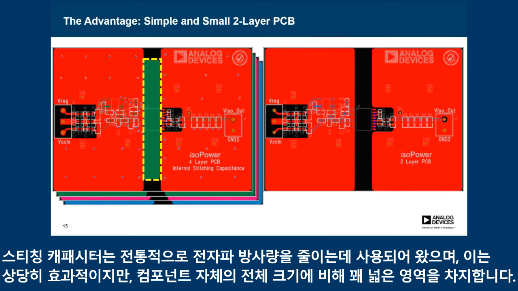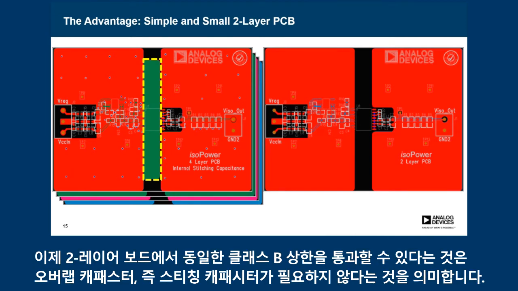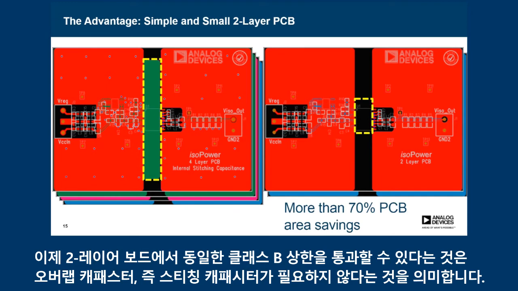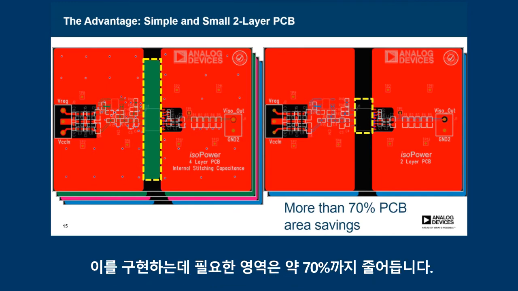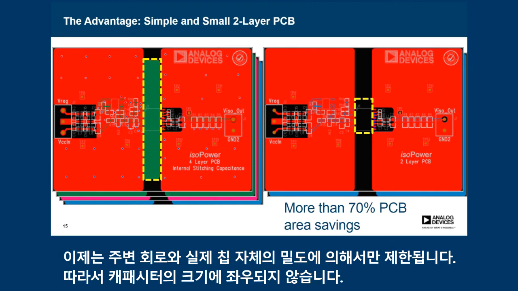Now, the ability to pass the same Class B limits on a two-layer board means that the overlap capacitor, that stitching capacitor, is not required, and the area required here reduces by about 70%, depending on the implementation. Now you're really just limited by the density of the actual chip itself and the support circuitry around it, and not driven by the size of that capacitor.